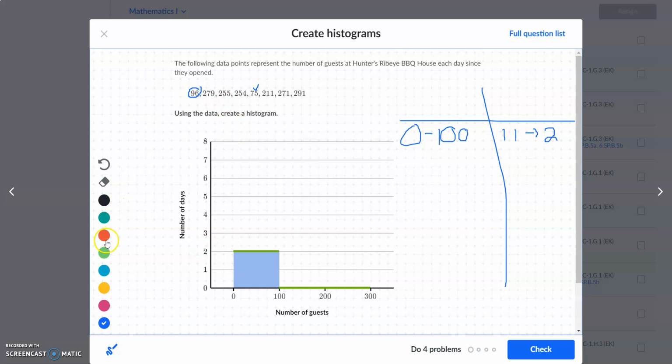All right, so let's do a new color for 100 to 200. I'm just marking the 100 to 200 interval right down here. So anything between 100 and 200. Oh wait, this is bigger than 200. That's bigger than 200. Okay, so it looks like we have 0 here. So we're just going to leave this bar here at 0.